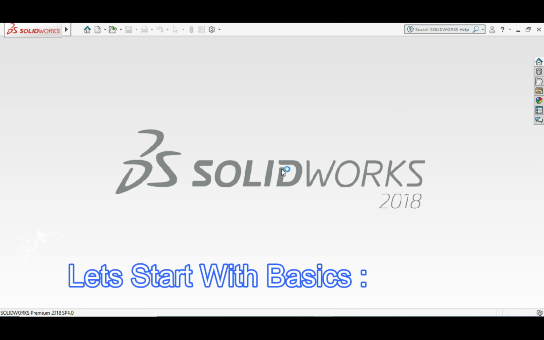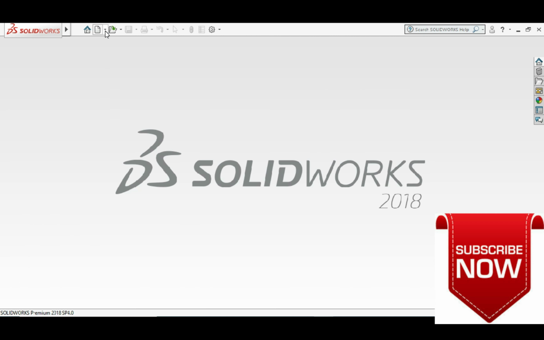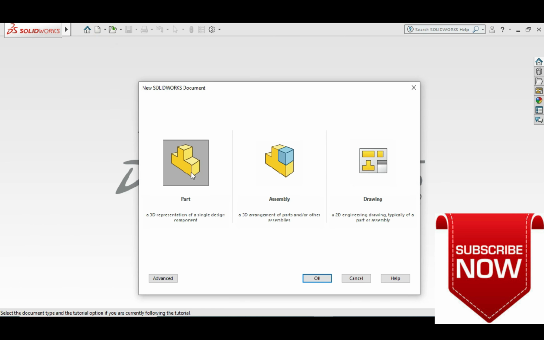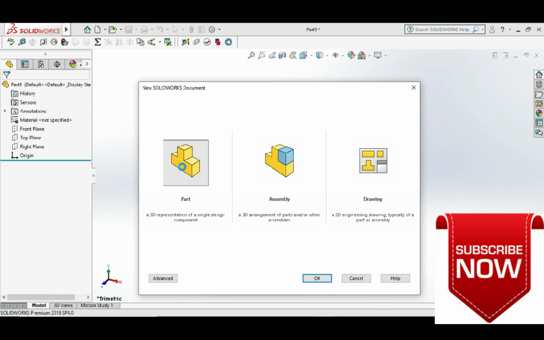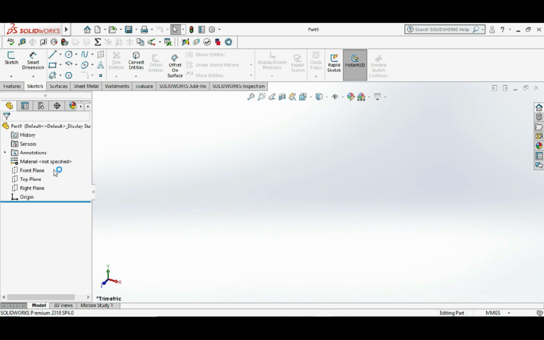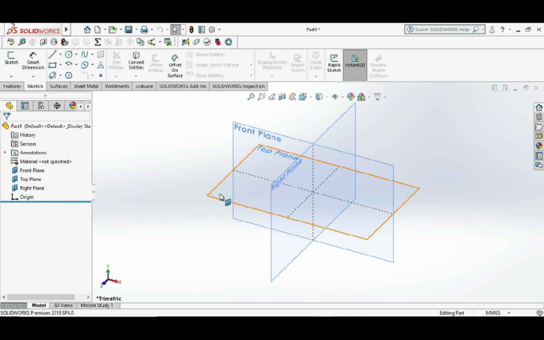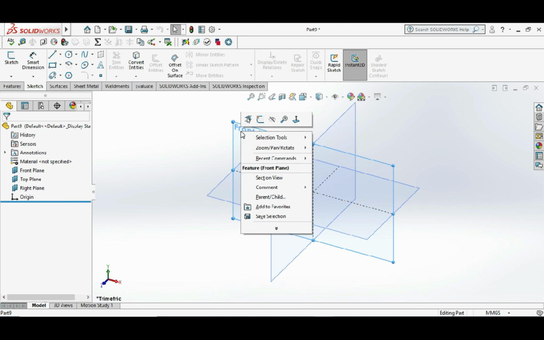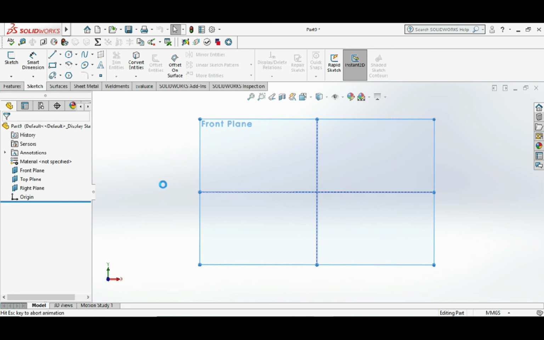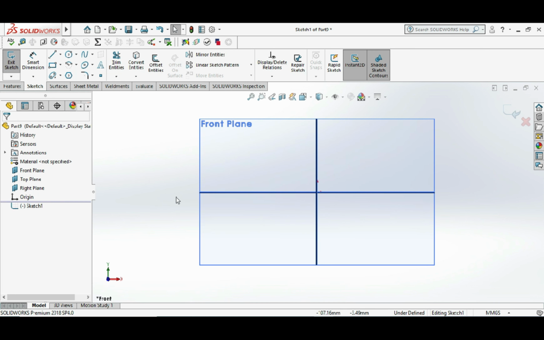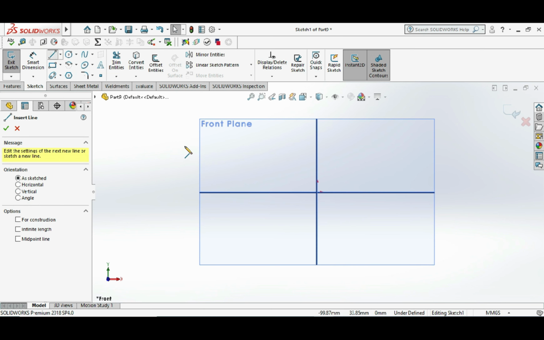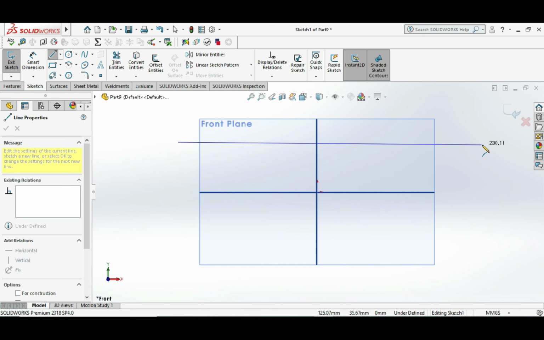So our today's tutorial is on how to draw a corner trim. Select all the planes and click on show, then select the front plane and click on sketch. I'm just drawing random lines to show you how the command works, the corner trim.